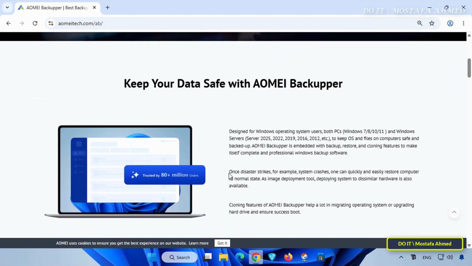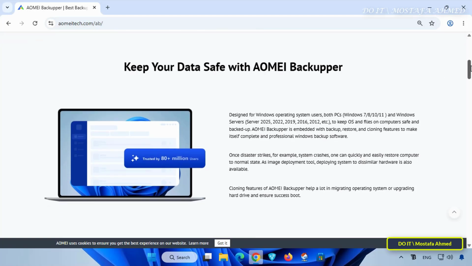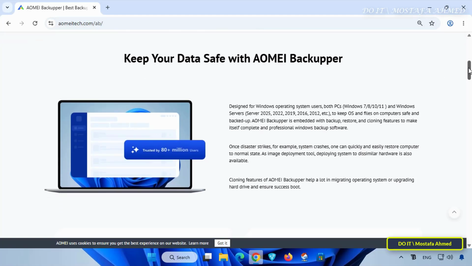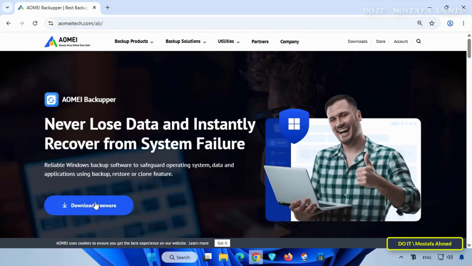AOMEI Backupper is designed specifically for Windows users, and supports PCs running Windows 7, 8, 10, and 11, as well as Windows servers. So, whether you're running Windows Server 2025, 2022, 2019, 2016, or 2012, this tool fully supports your environment. Okay, at the top click the Download Freeware button to start the download. The installation file is small, only about 190 megabytes, so it will download to your device very quickly.